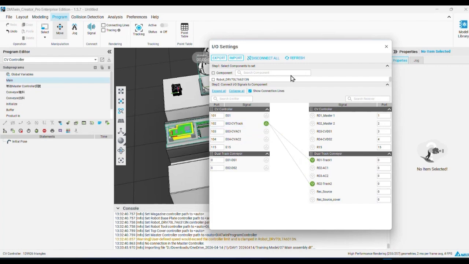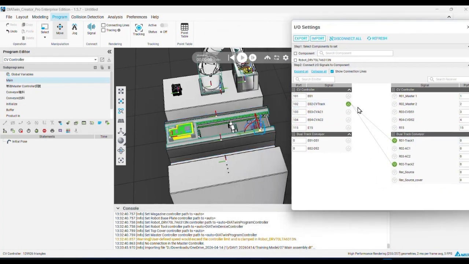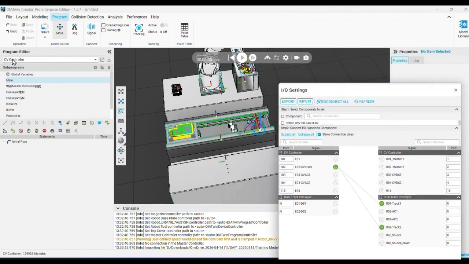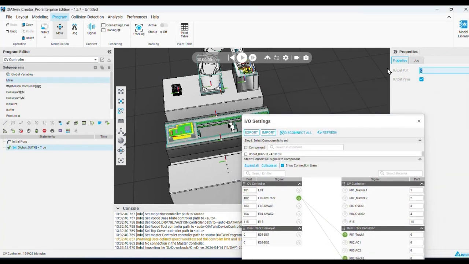So now we can try. Please wire up these 2 lines by controlling the CV controller to track 1 and track 2. So you can see when we start our local again, this one is our local built-in program editor. Now we switch our component to CV controller. Maybe the first step is we also have to start a deal statement. You can find out the port for controlling this CV track is 102. So we also need to change the port right here.